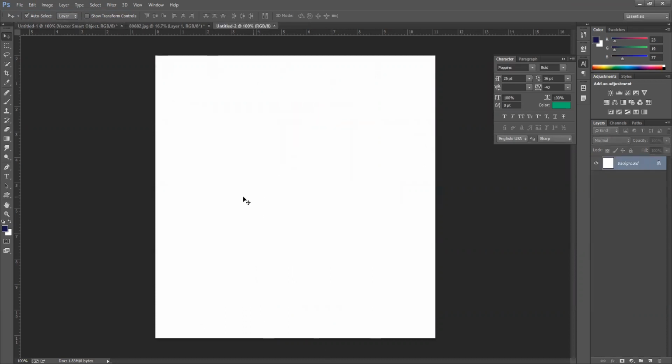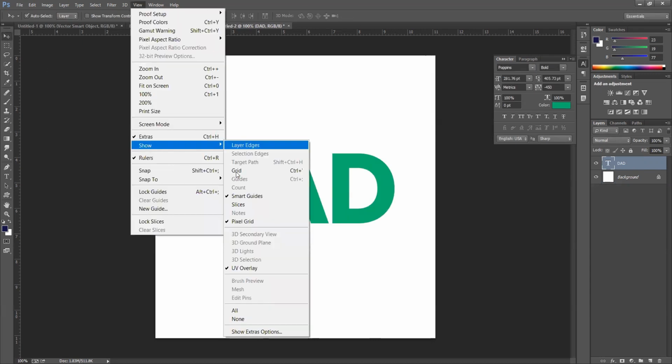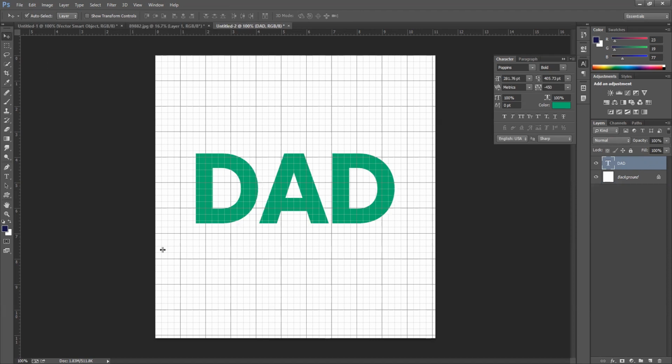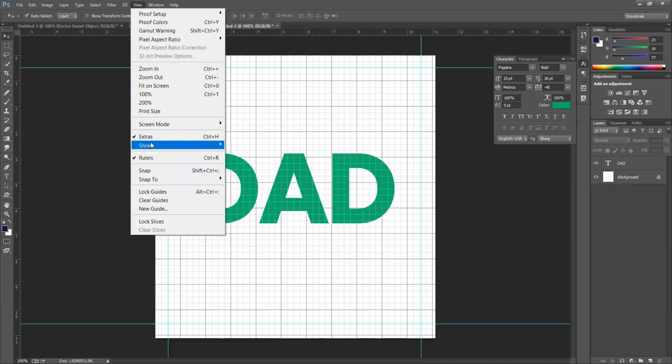Then I'll write here Dad. Keep it caps all, uppercase. Then scale it. First of all, show grid so that alignment we should do. Then hide grid.